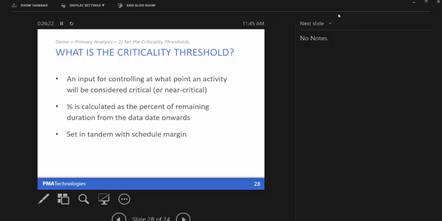We recommend that you always think of this in tandem with your schedule margin, which is, right, how much buffer do you have at the end of the schedule? And we'll be coming back to this shortly to show you what I mean. For now, we can just leave it at 0.